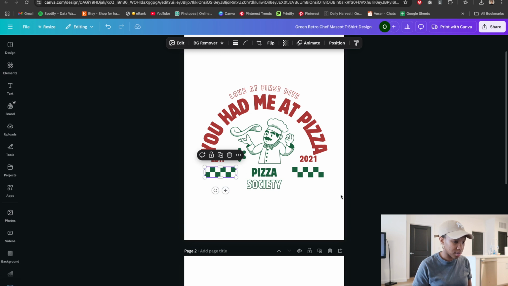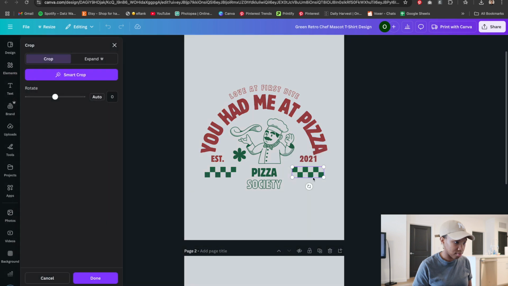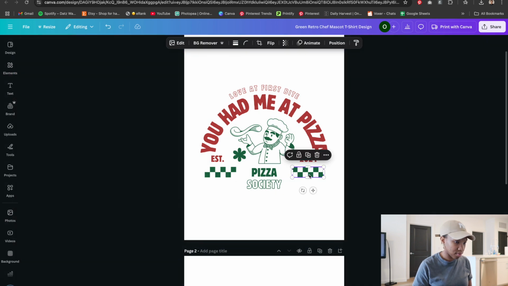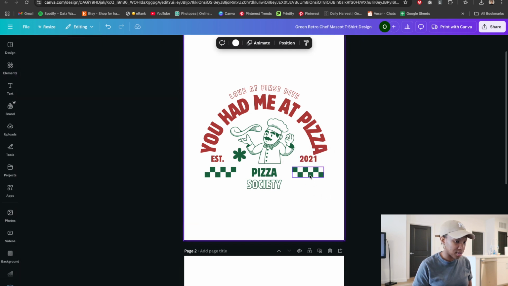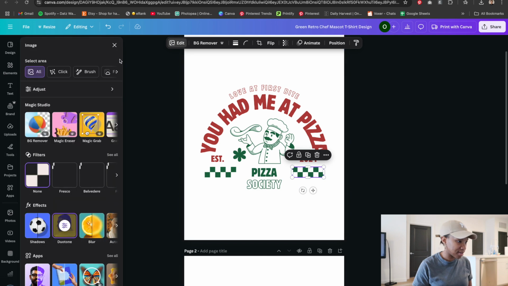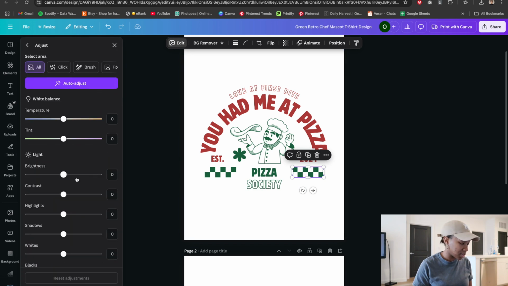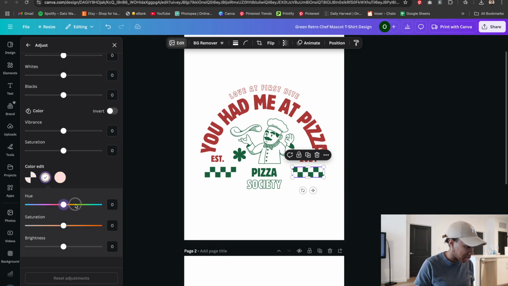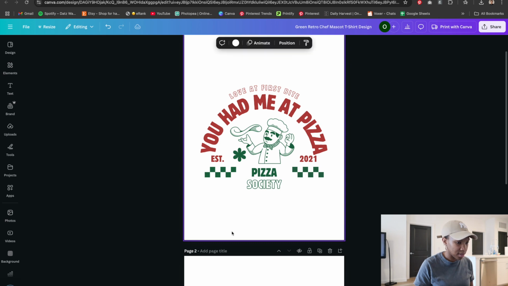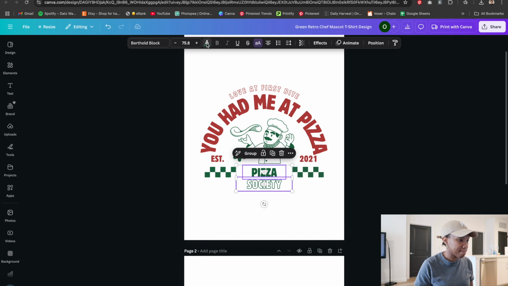I can't change this. Interesting. One way you can change the color of graphics is click here, go to edit, go to adjust. Sometimes they'll have the option, sometimes they won't. Come over here to color edit. Let's see. No, it's not changing the color of it. Okay, no worries. We'll just leave that part green.